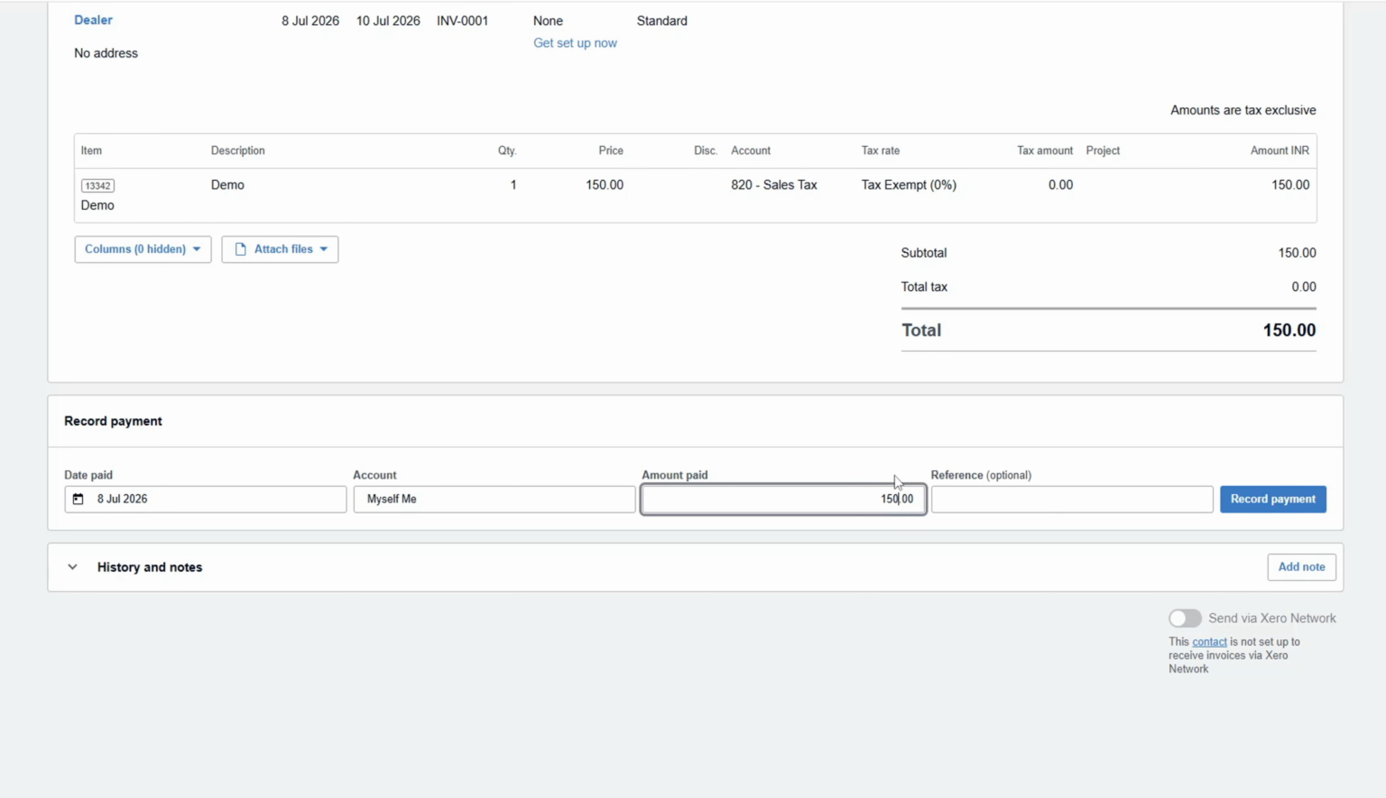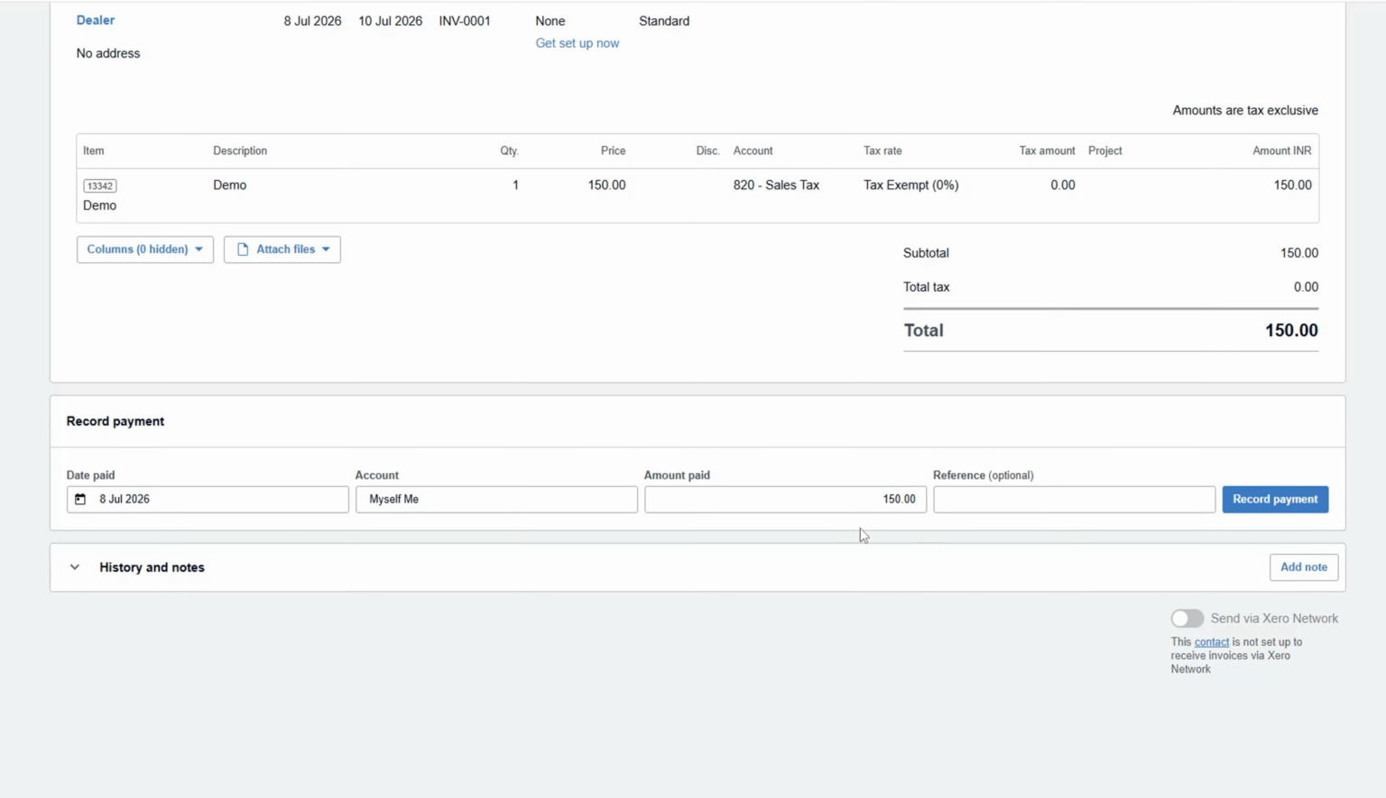Before saving, it's always a good idea to quickly review the payment details for accuracy. This helps avoid mistakes and ensures the invoice record matches your real payment activity. When everything looks correct, click the Record Payment button.